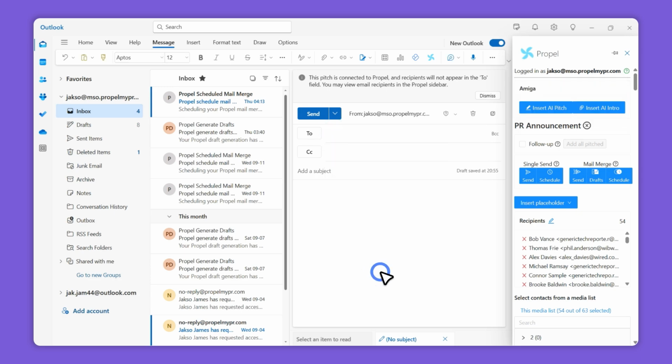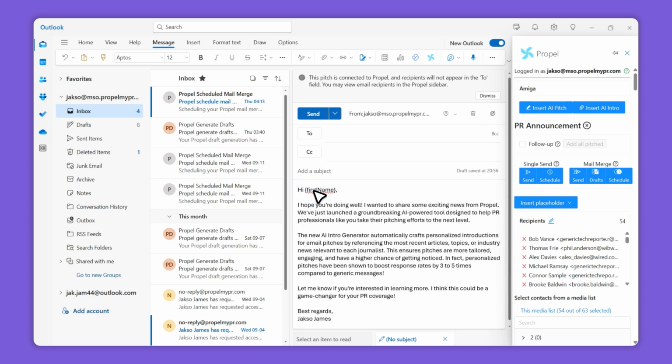Now go ahead and write your pitch as usual. But when it's time to send, don't use the regular Outlook Send button. Instead, use the dedicated Send buttons in the Propel sidebar.